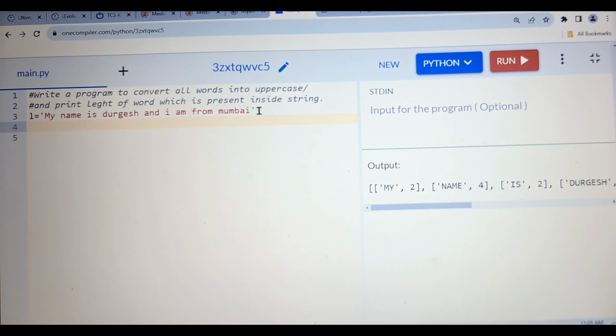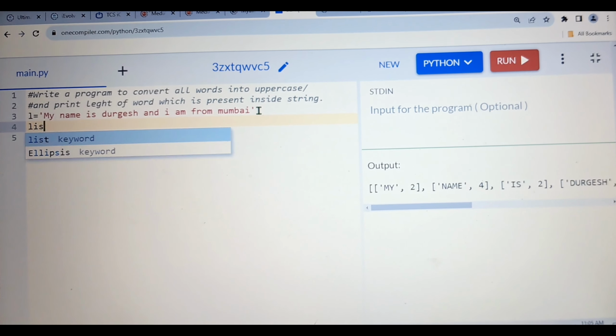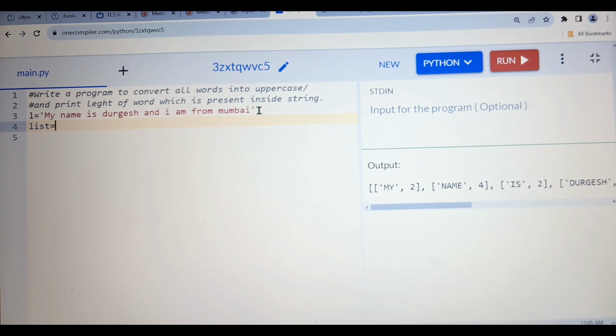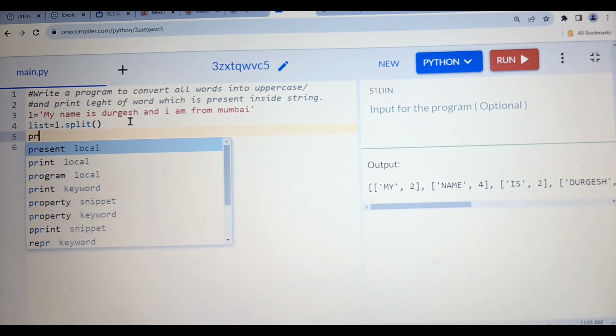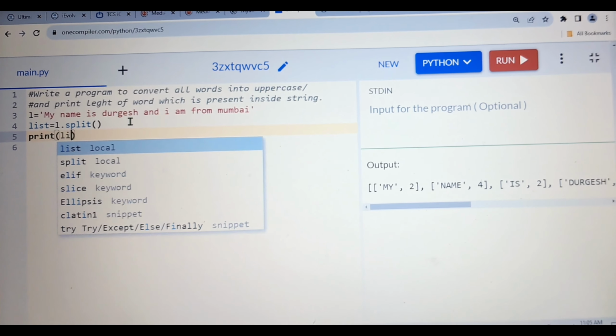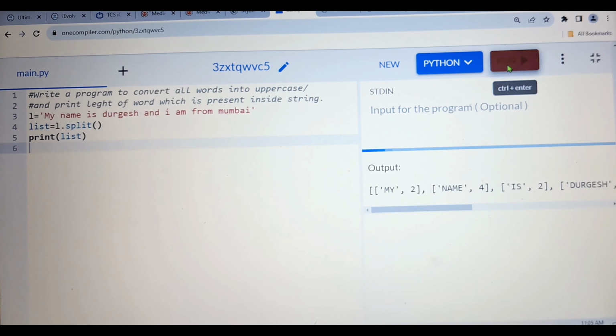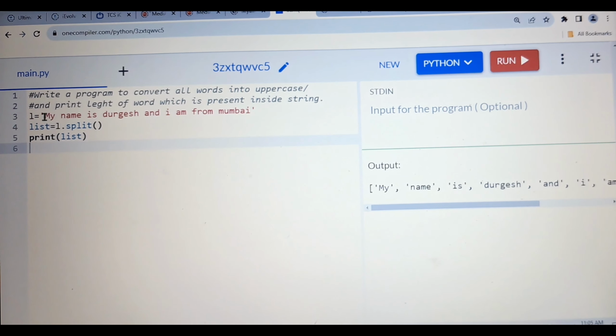So I'm going to first convert this string into a list, and we know that if we split any string, it will by default be converted into a list. Let me show you how it looks. So list equals, I want to split this L. This is the syntax for how you can split, and let me print this list and run it to show you what exactly it's printing. Previously it was: my name is Durgesh and I am from Mumbai. Now after using split, it is converted into a list, and this is how it looks.